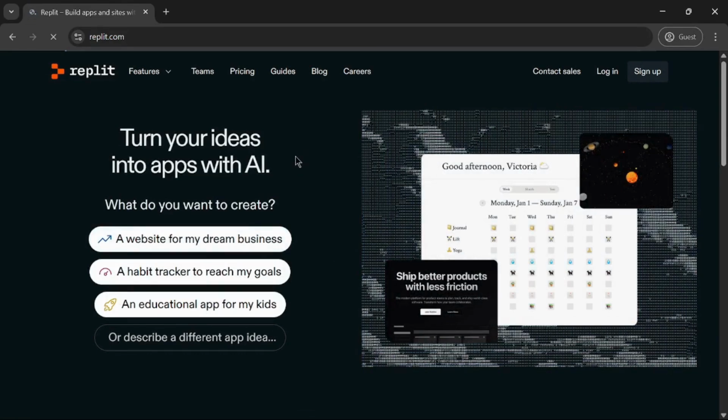Before we dive in, let me quickly explain what Replit Agent is. Replit Agent is an online AI powered coding assistant just like Cursor AI. It helps coders write, debug, and improve their code effortlessly.